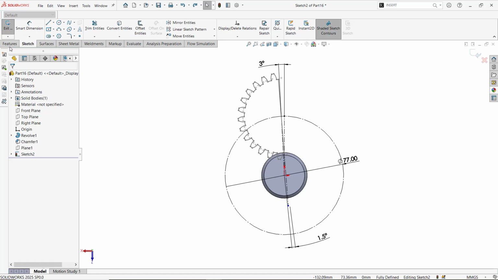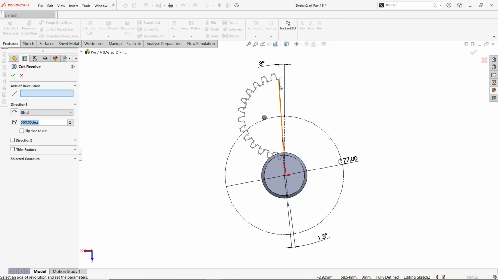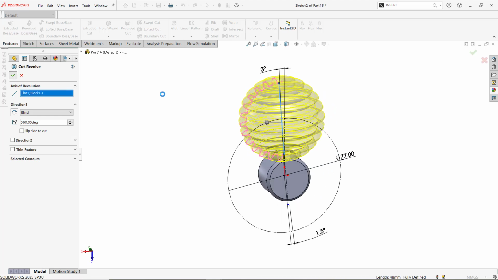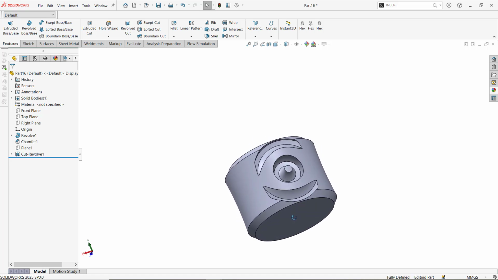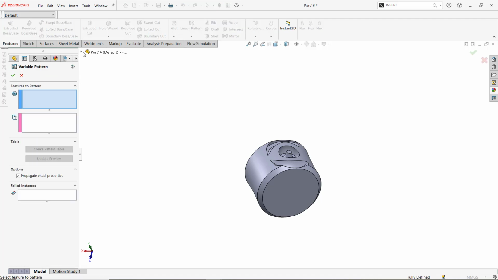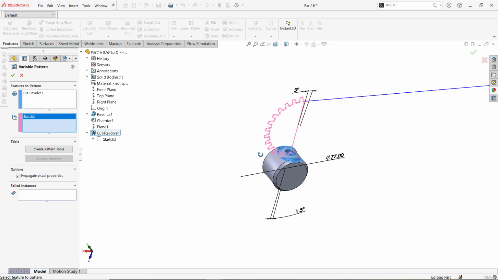Switch to the features, click on the revolve cut, and select this as the axis. You can observe the preview and click on the green tick. Now we have done our first cut. Now let's proceed with the variable pattern. Activate the variable pattern from the drop down, like this. Now in features to pattern, select the extrude cut, and in sketch entities, select the sketch, like this.